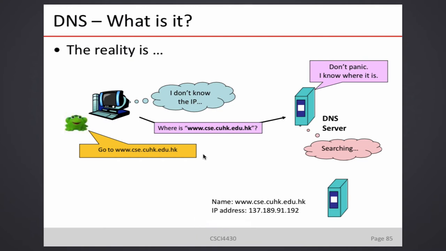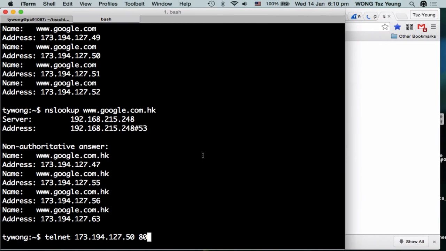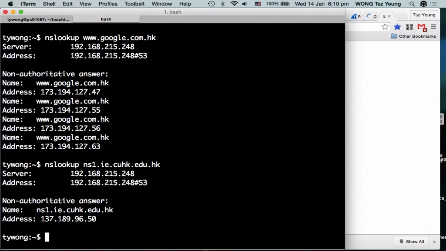Okay, you will go to what we call a local DNS server. If you are inside the CSD domain, in the CSD lab, then you will go to the CSD local DNS server. If you are in an IE department lab, you will go to the IE server. I still remember the name of IE's DNS. Let me check. It's called ns1.ie.cuhk.